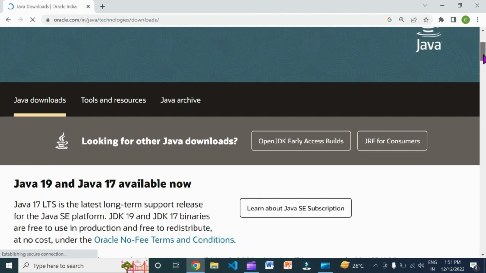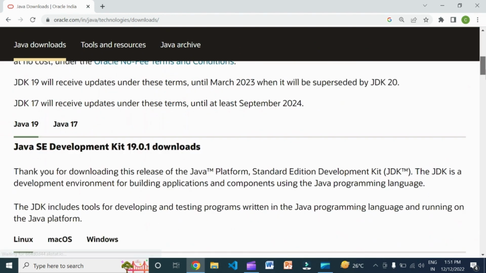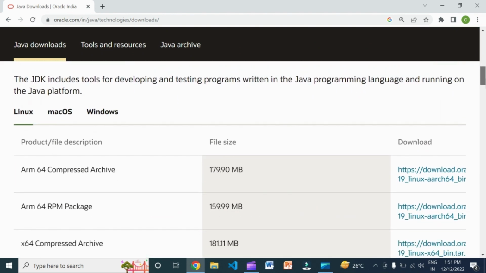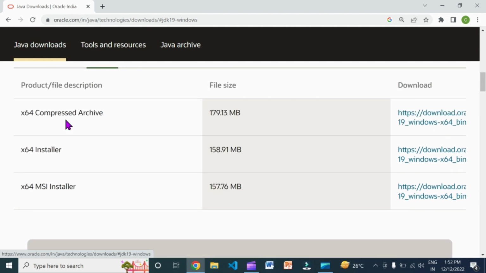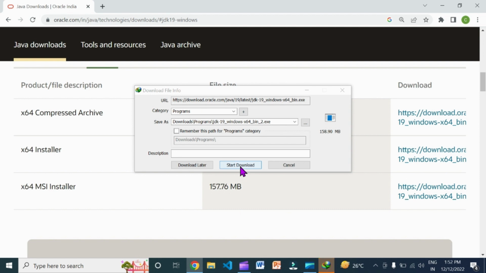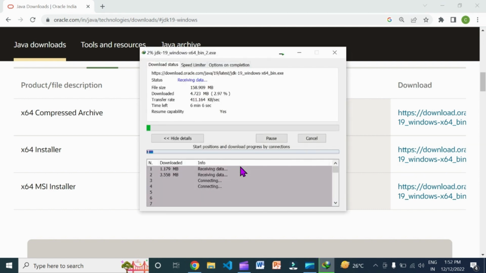Here you can go downward and you will find Java 19, and it is available for different operating systems like Linux, Mac OS and Windows. I'm going to install Java 19 for Windows. So click on Windows and here you can see there are three options. I'm going to click on the x64 installer link. Now start the download. It will take some time, so wait.